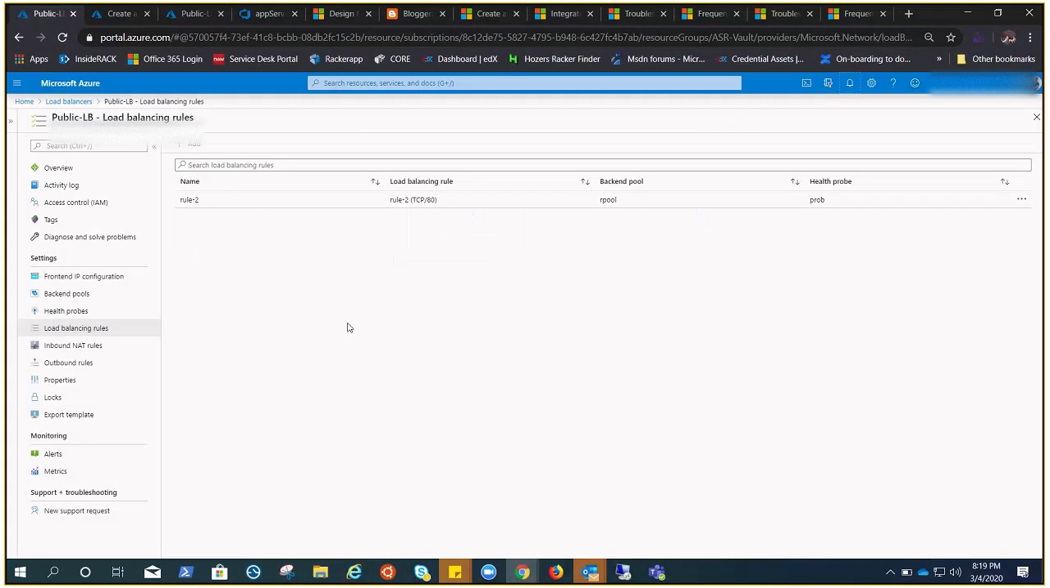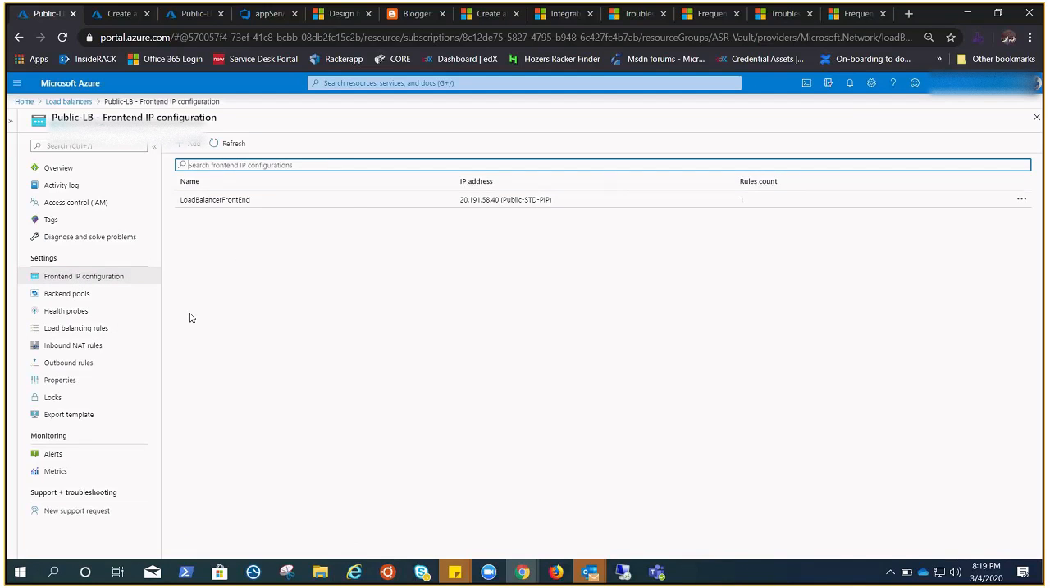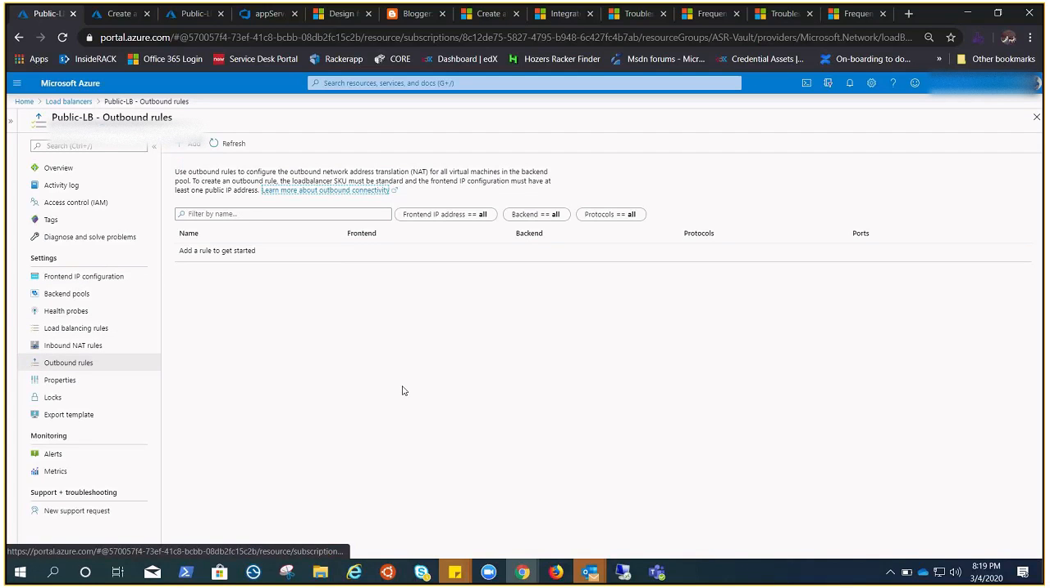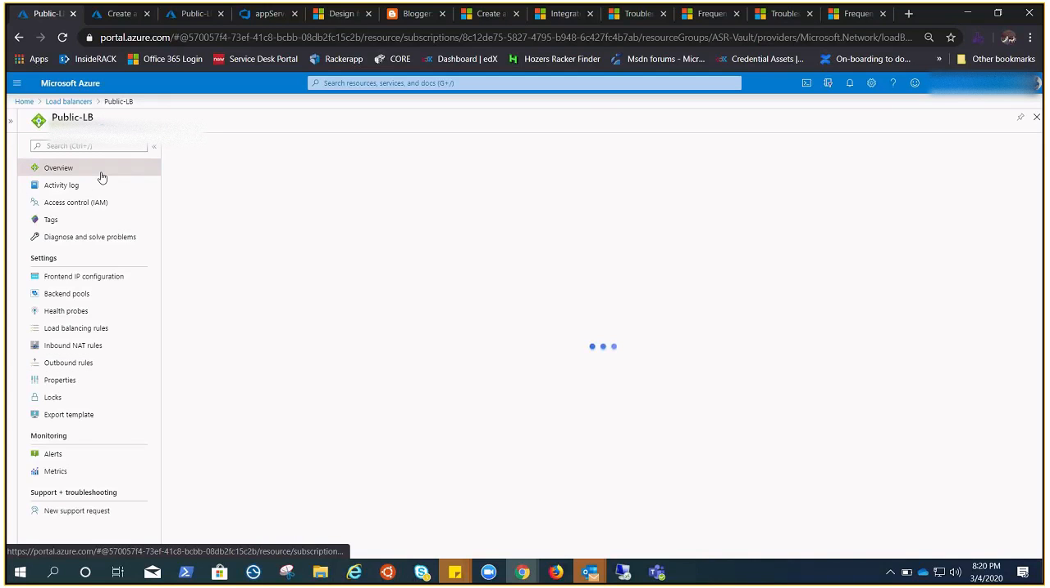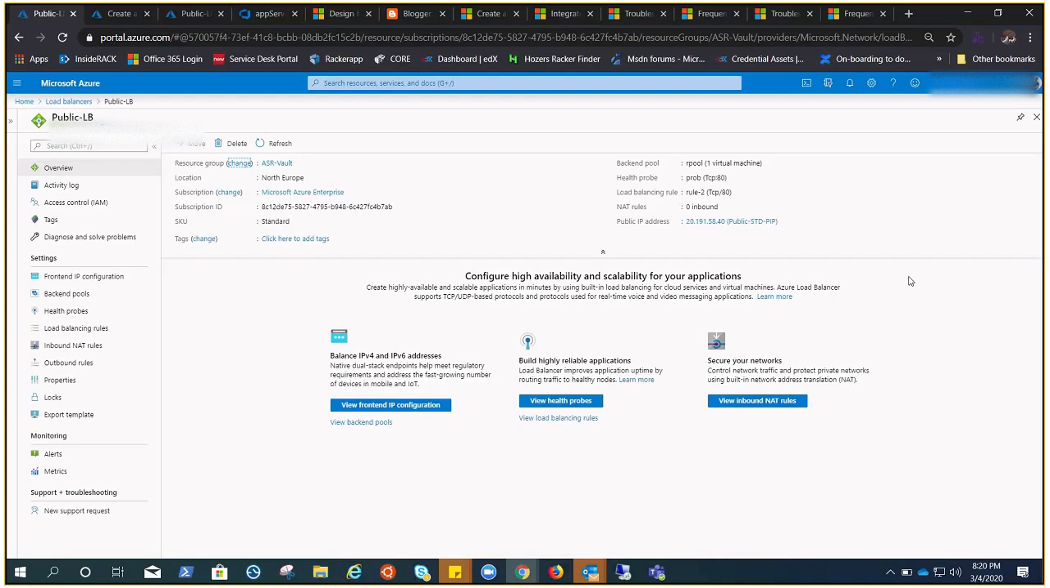Now you can create the outbound rules with a different public IP address. If you add one more public IP address here, you can create different outbound rules. It means the traffic is coming from a different IP address and going out from a different IP address. You can do that as well. Okay, so that's all about it.